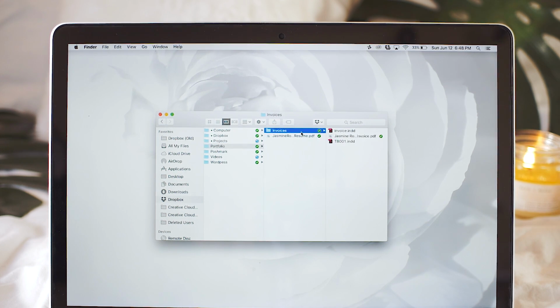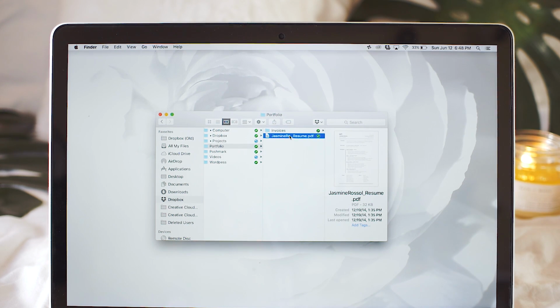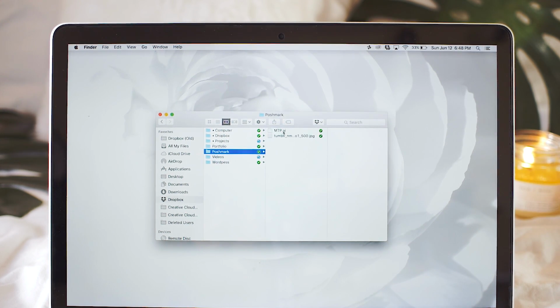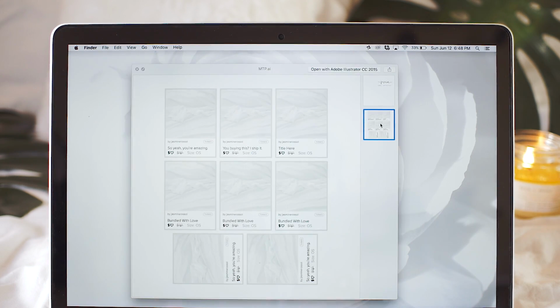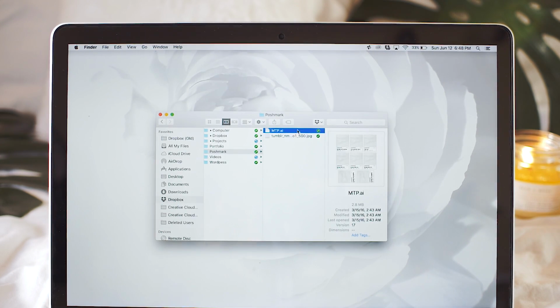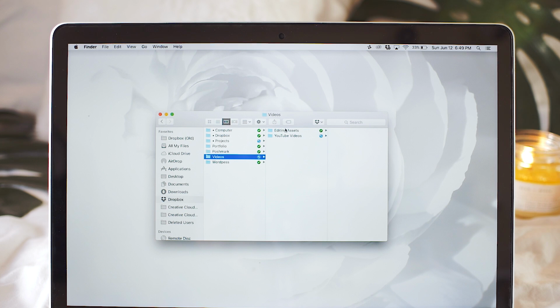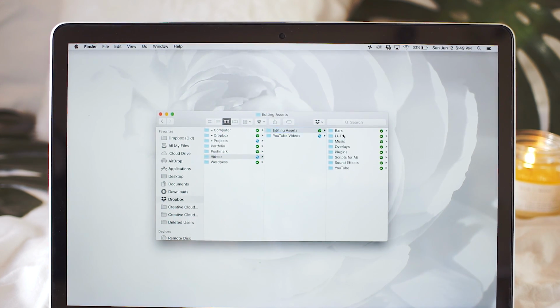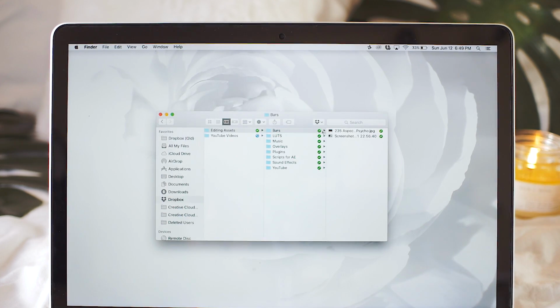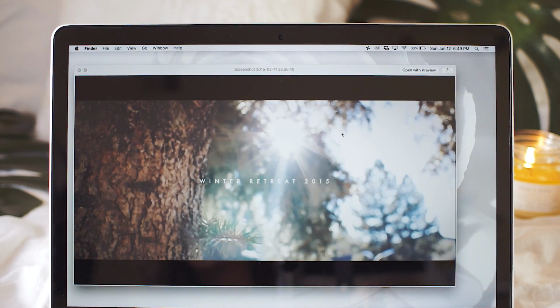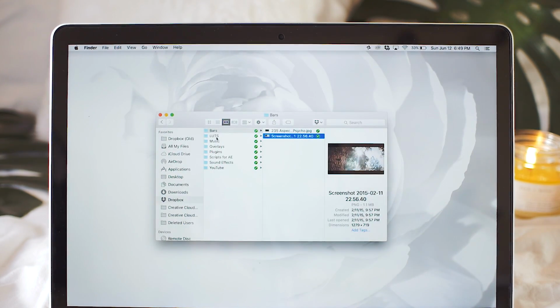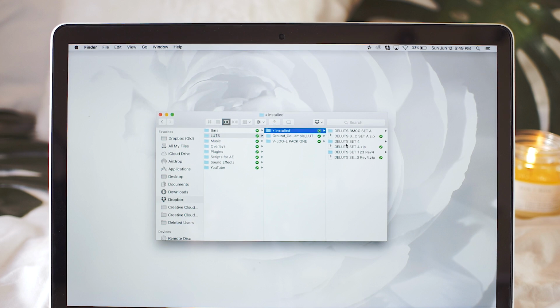For portfolio, I have the place for my invoice, and then I have a little section for my resume. And then for Poshmark, it's just Poshmark stuff, like little mailers I like to include when people buy something from me. And then videos, this is where I keep a lot of my video stuff so that if I'm editing on my iMac, I can also get it from my computer or whatever. So I have stuff like bars, just for reference, LUTs, which are kind of like the filters.